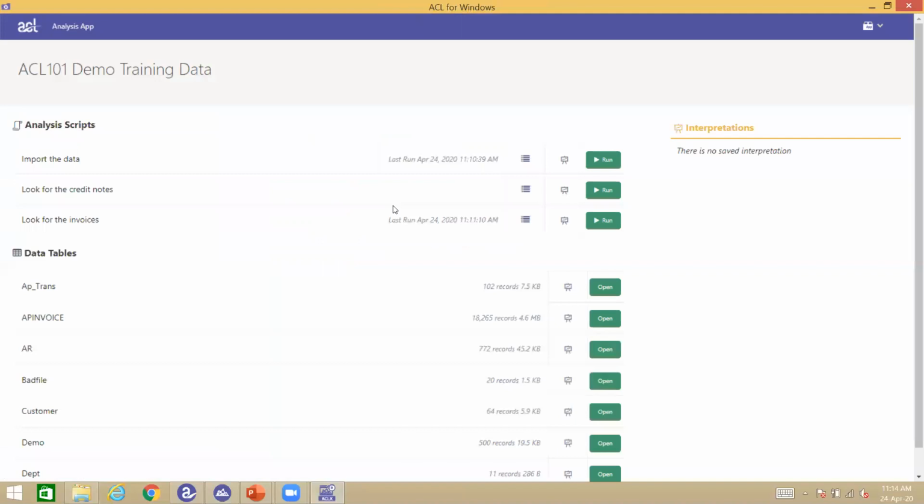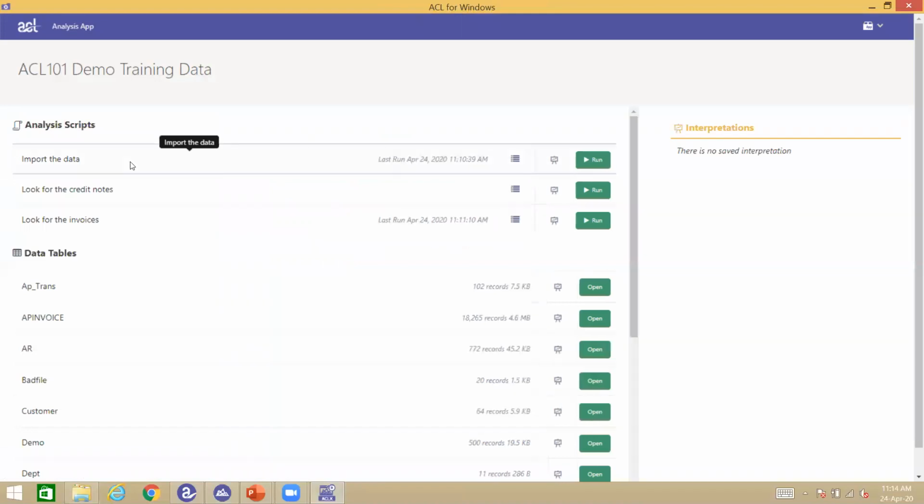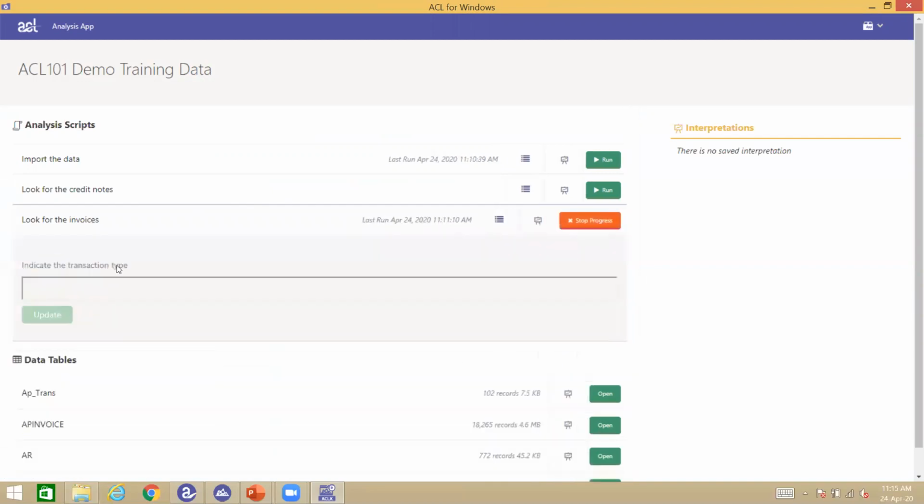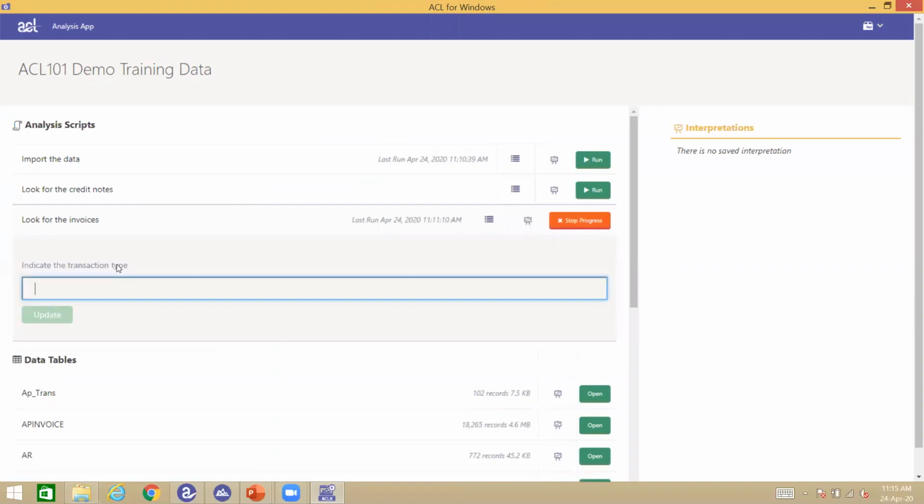All right. So I don't need to run the import data script for this exercise because I made sure that the error table was already there in my project just to save us a bit of time. So I'm going to click on Run for look for the invoices. But remember, I've modified this now. So the analysis app says to the user, indicate the transaction type. So the user decides they want credit notes. So they type CN, let's say. So we click update now.